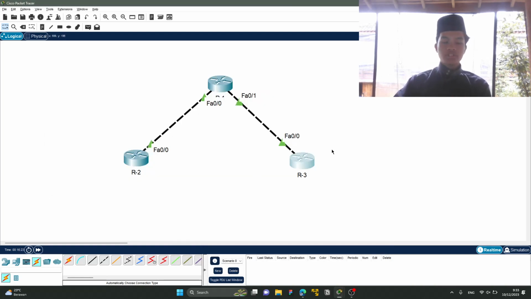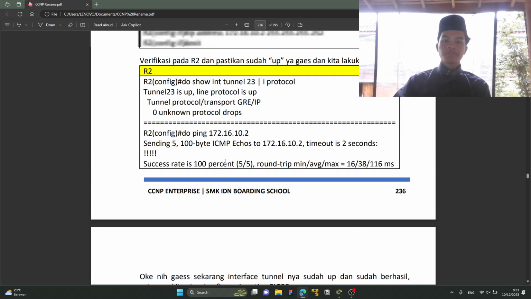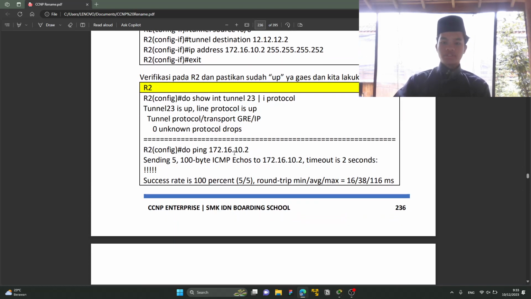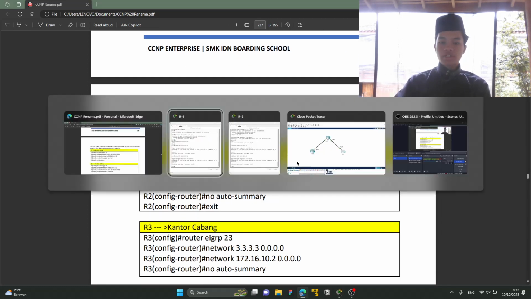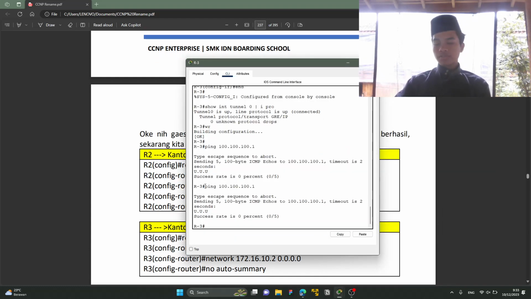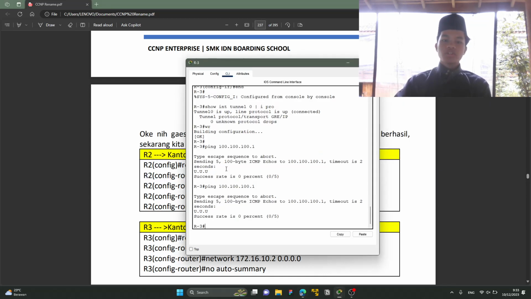I forgot to tell you that this GRE tunnel cannot be fully done in Cisco Packet Tracer, because I'm doing it in Cisco Packet Tracer. Of course it cannot, but in real life, or you can do it in PNETLab or EVE-NG, the result is of course going to be successful.